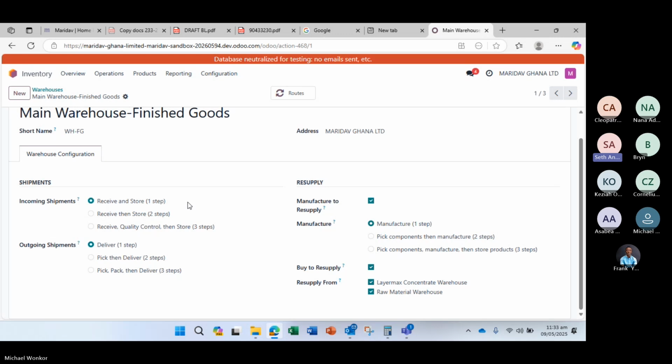The outgoing shipment is the same. If you are taking goods from this warehouse, it's one step, because you only deliver to that location. If you pick in two steps, it means you pick, and then, let's say there's a certain section or location in that warehouse, and then you deliver. That's a different team working on that. And then the third step: you pick, you pack, and then you deliver. So if your processes change, it means you have to come and change the buttons here.